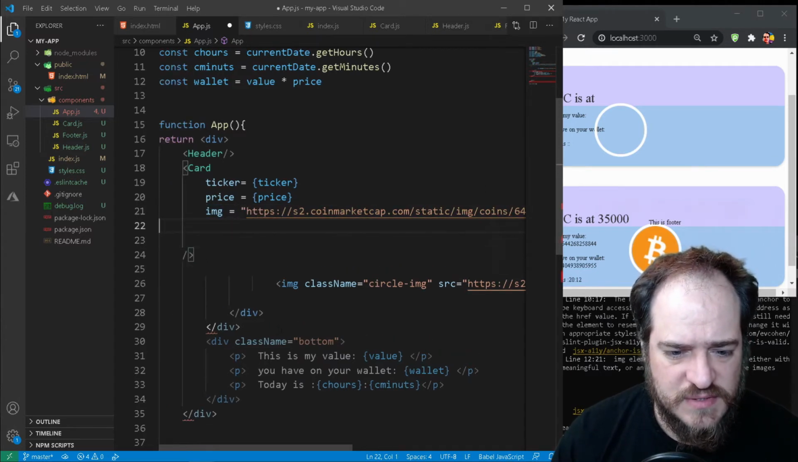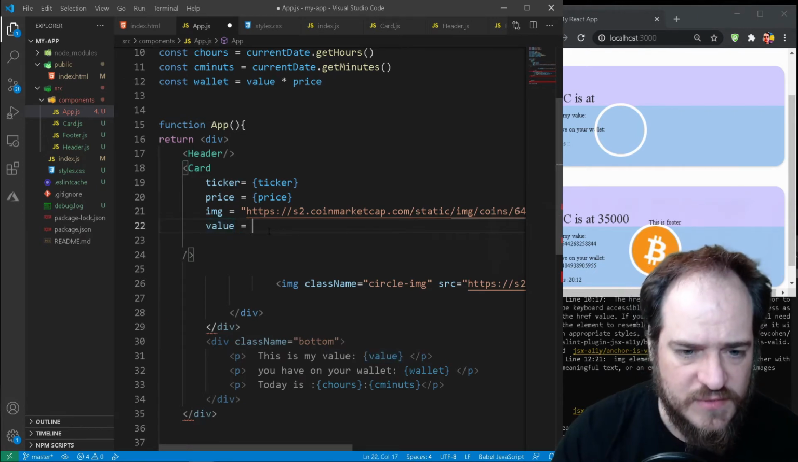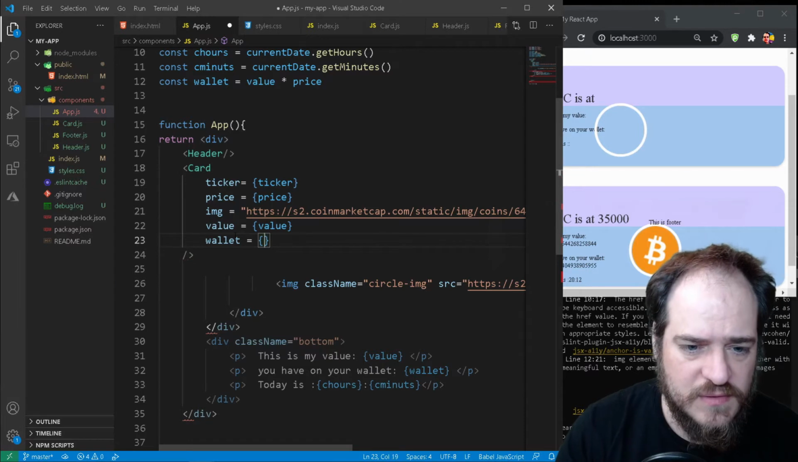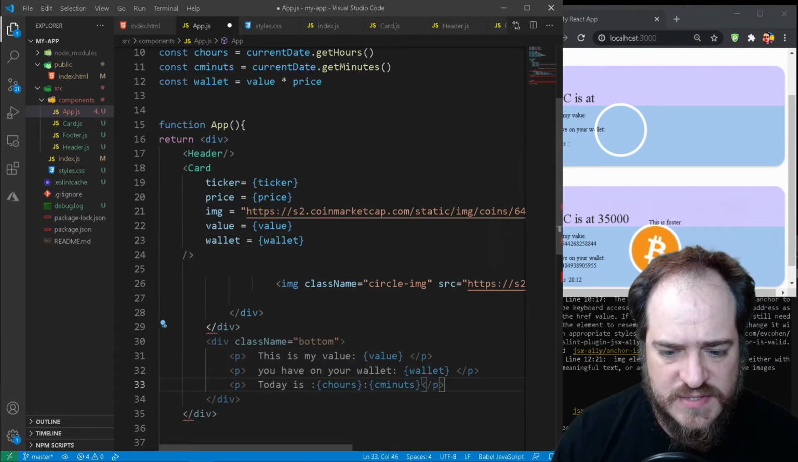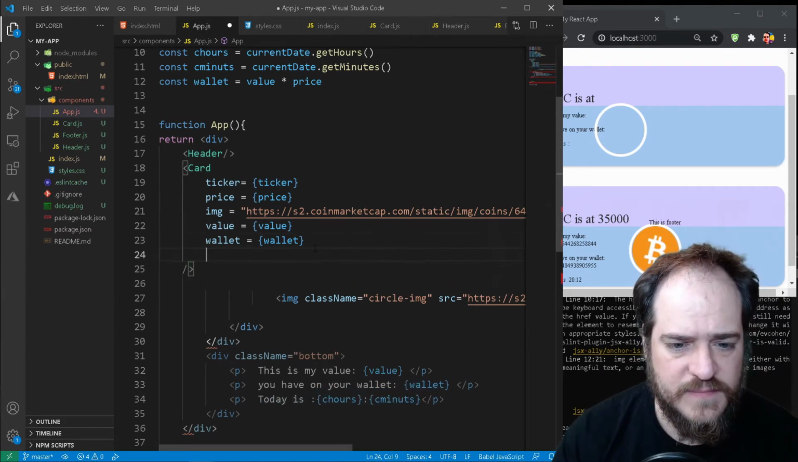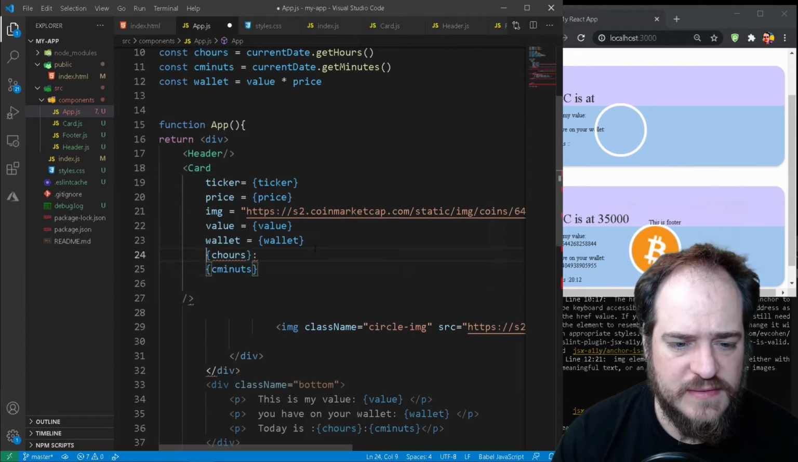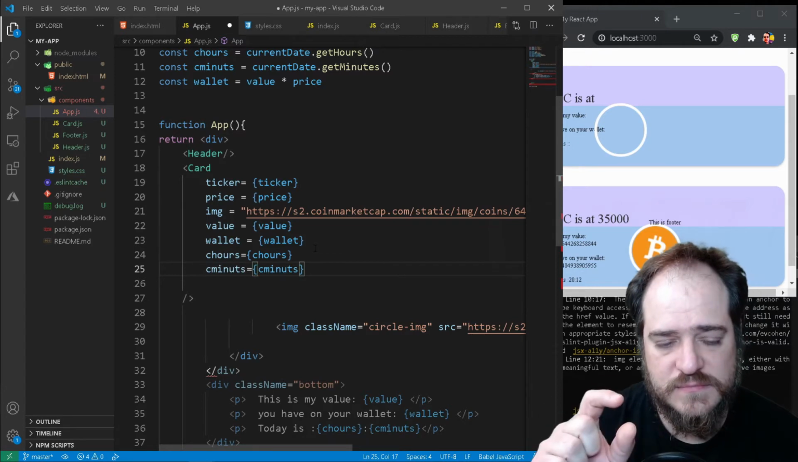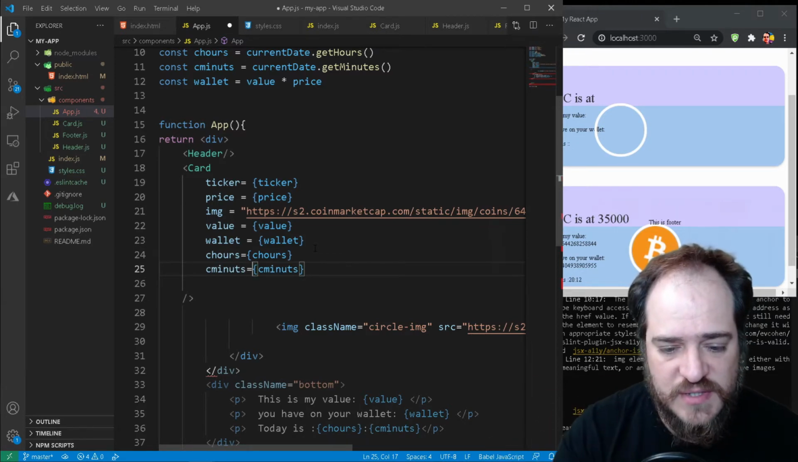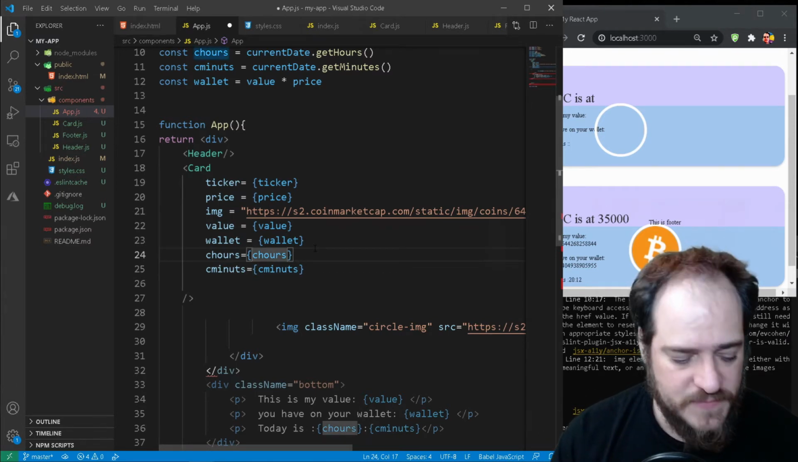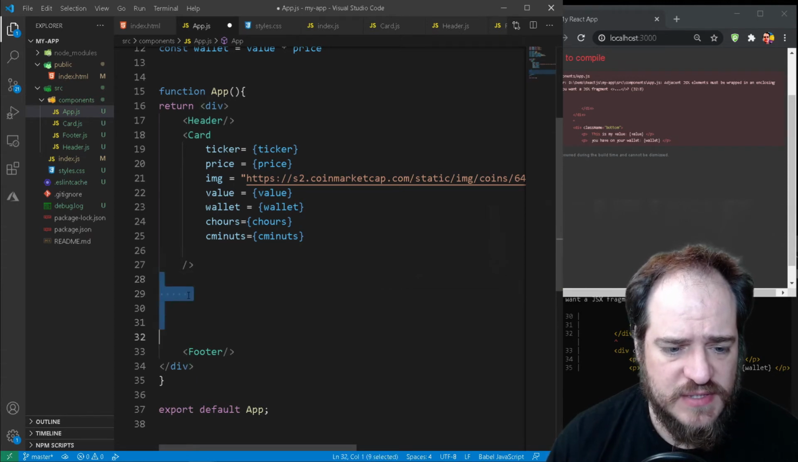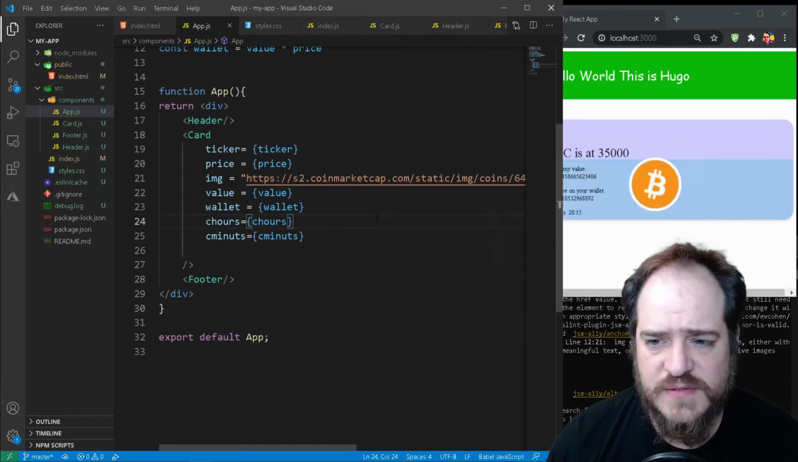And now the value is going to be equal to value. The wallet's going to be equal to wallets, and this we need to put separated as well. The minutes, so this could be something that I could build on the back. I could do a string and send the string instead of putting the values into separate variables. So let's put it safe. Let's remove this over here, so it's a bit more clean. Let's hit save, and here we have it.